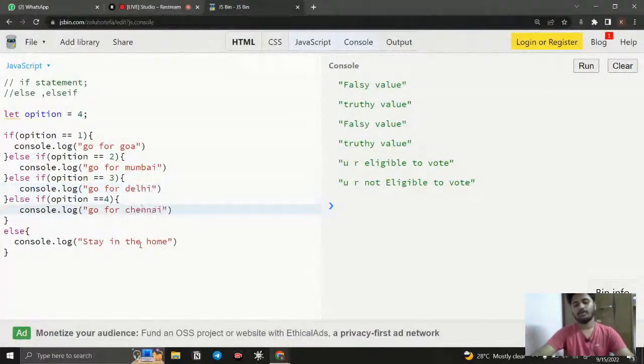So if the value is nothing, then I want to sit in my home. Like if it's 5 or 6, anything that's not in 4, I'm going to sit in my home. That's it. So right now I have 4.